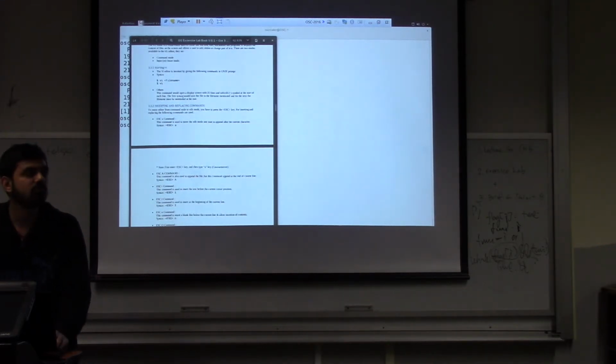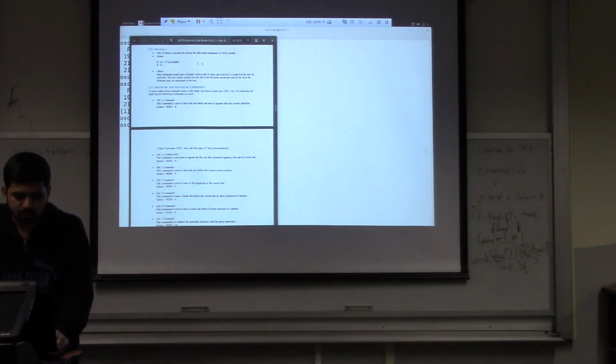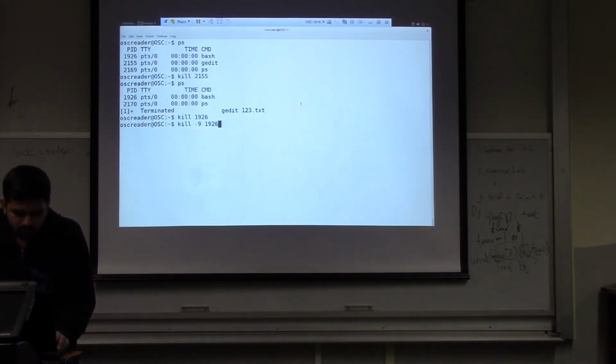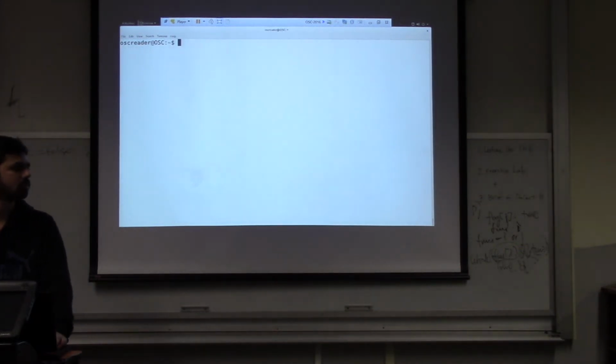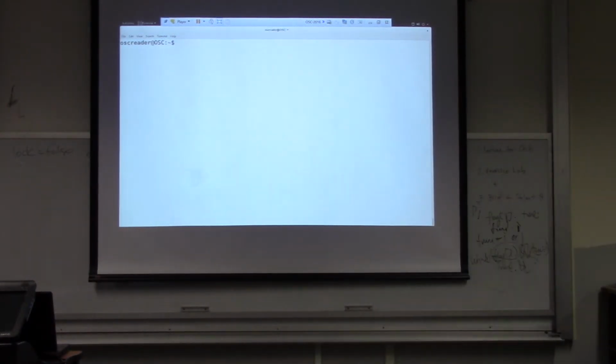Now starting with VI, which is the most important part right now for this lab. VI is just like a normal editor, like Notepad++. So how can you use VI? So in your OSC.